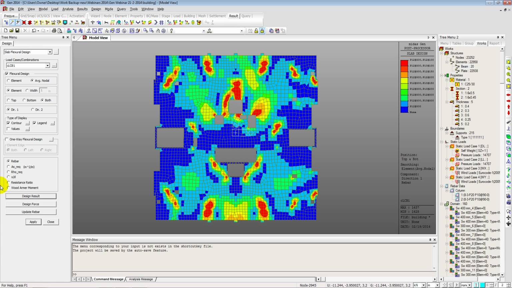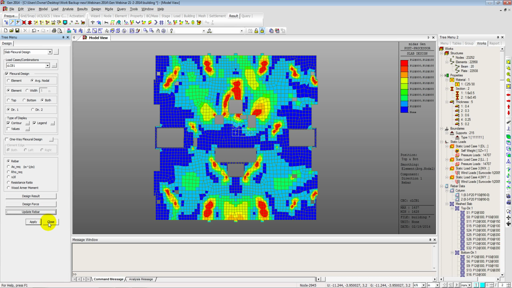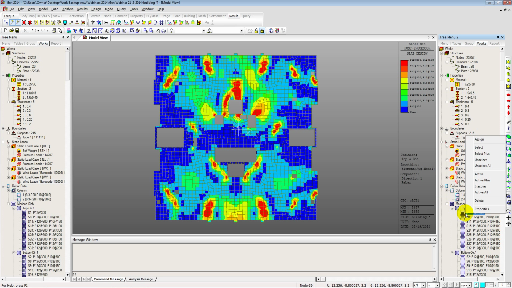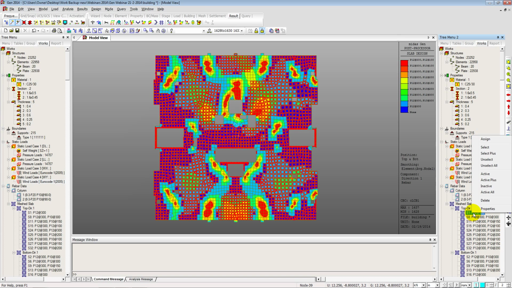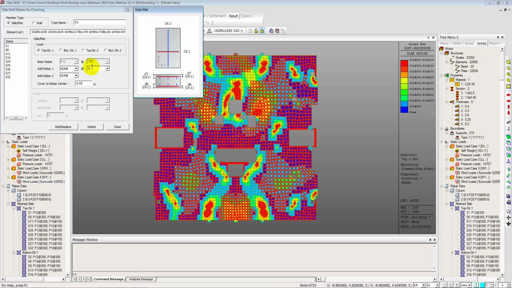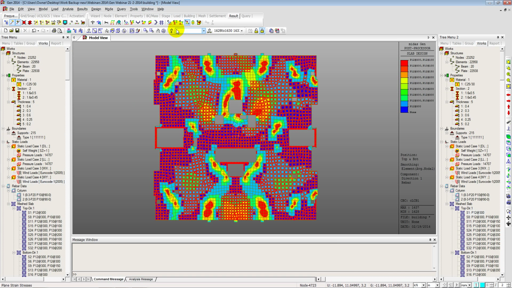One final question, can it consider cracking in the slabs? And yes, we can consider the cracking, and I'm just going to show you that now. So just update the rebar, and this will go into the works tree. As you can see there, it just popped up on the right hand side, and you can actually check all the reinforcement and where it is attributed, and we can also manipulate that and change it as well.